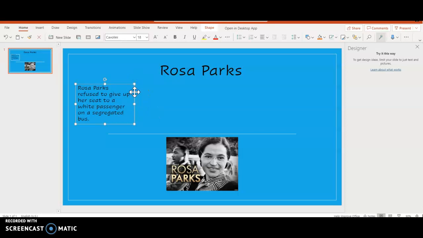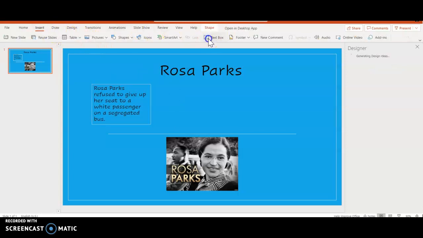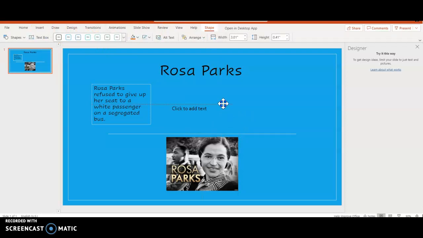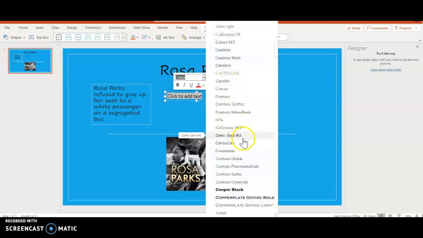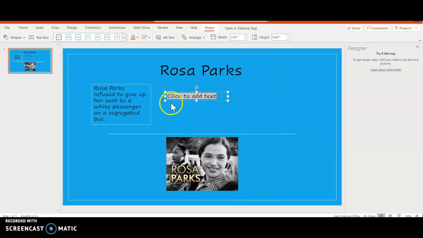So I have my sentence about that. Now I need to make sure the impact they had. So I'm going to go to Insert, Text Box, just like I did last time. Now I need to change the font to match the one that I chose, which was Cavallini.